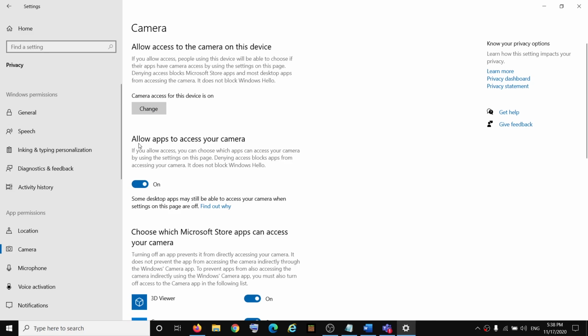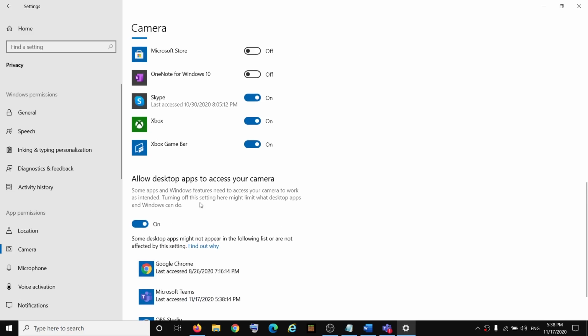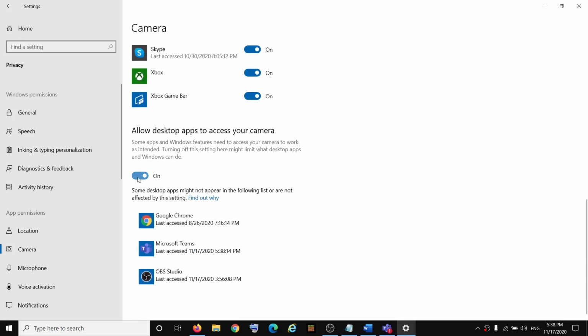And also make sure allow apps to access your camera is also on. So if this is off, go ahead and turn it on. Scroll down and here you can see allow desktop apps to access your camera. Make sure this is on. So if you turn this off, you will not be able to use camera in Microsoft Teams. So make sure that this is on.